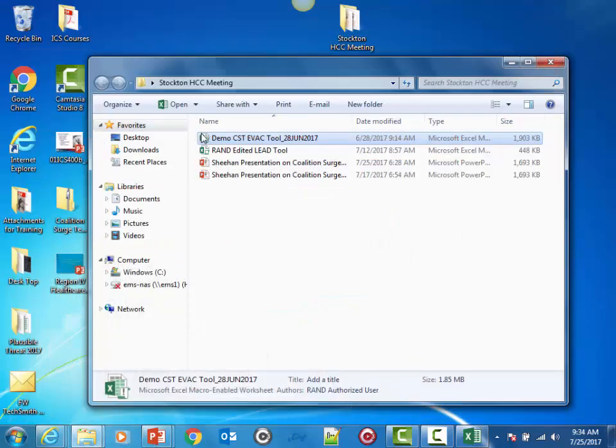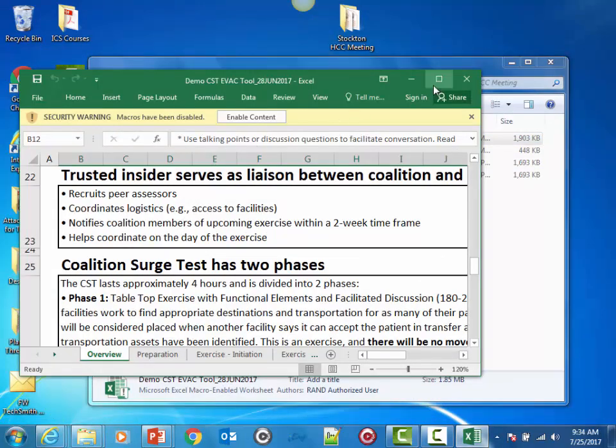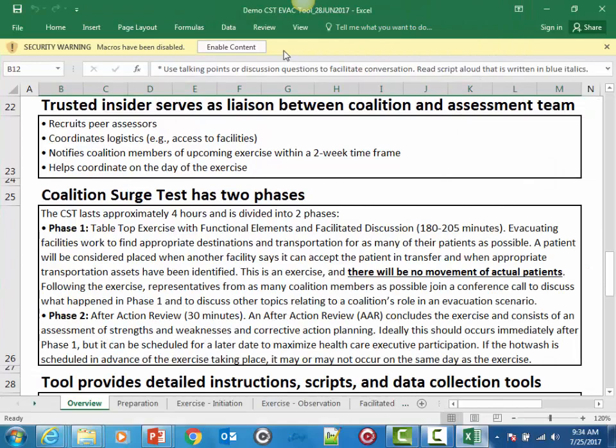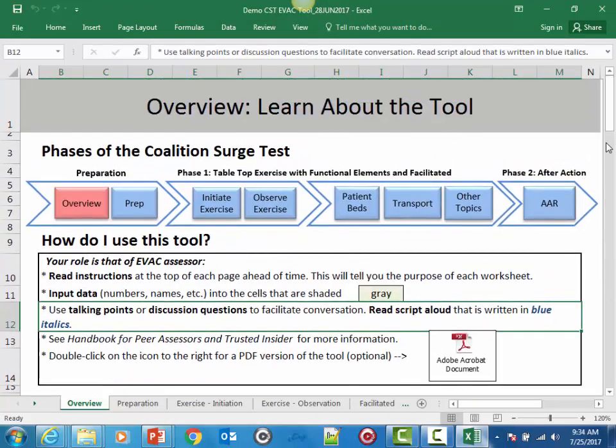Okay, so let's get into the actual Excel tool. This is the evacuation tool. We're going to go over that first, and then we'll spend some time. So Phil said I have about 45 minutes to go over this, and then some time for questions. But again, if you have questions, by all means, let us know.